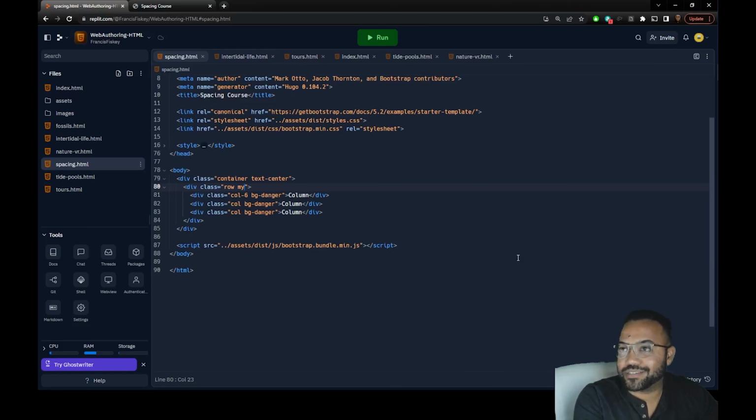Now in this case, I don't want to get too complicated, so I just want to do margin top, and there are 6 different values that I can give to margin top. I can give it values between 0 and 5. I can also give it an auto. Now, you might be thinking, what in the hell is auto for? Auto is to align your divs.